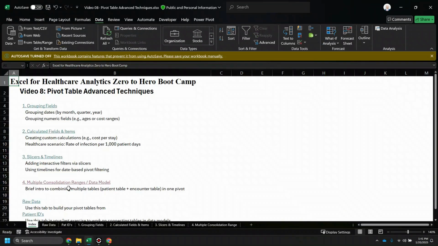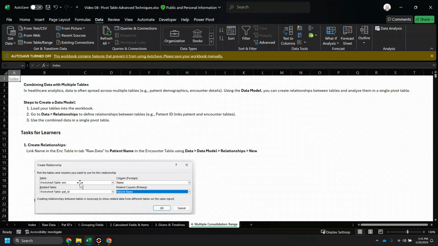Alright, let's look at our last topic, which is multiple consolidation of ranges, or data models, essentially. So this is the more advanced capability that Excel offers when you need to do something very similar to a lookup and find information that is in two different tables, and you need to connect those without putting them into the same table. So it could be done with a lookup for this simple example that I'm giving you, but it's most useful when you've got two wider tables of information in which you don't want to do a lookup in each table in order to get that information back and forth between the two.